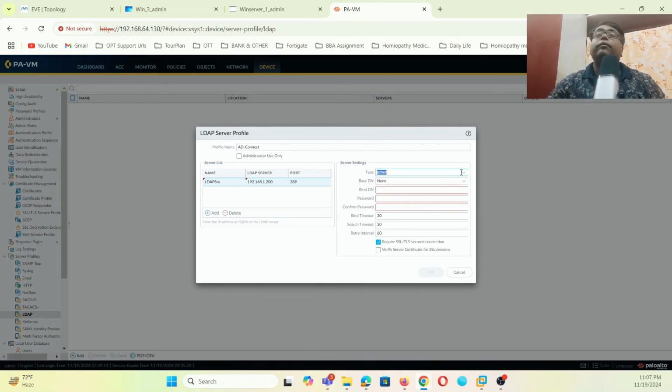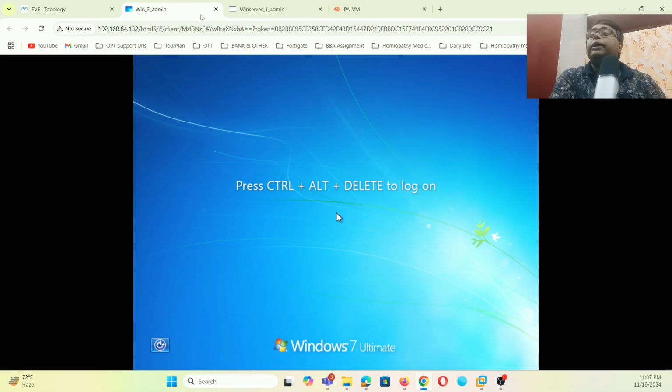Now we configure the server type. The purpose of this server is Active Directory, then going to the base name. Let's see if it is automatically loaded or not. If it is not loaded automatically, then we have to provide it.